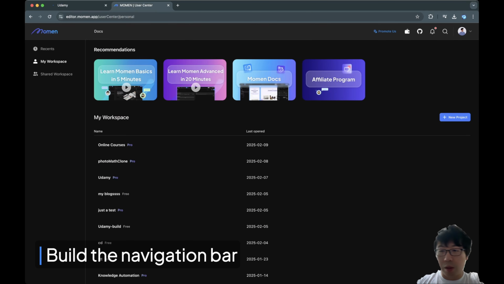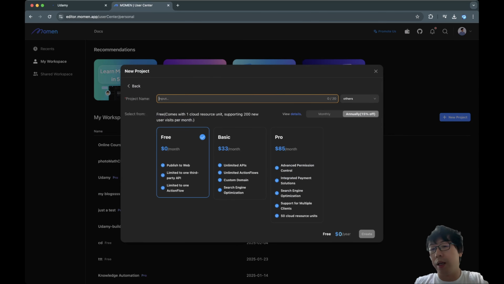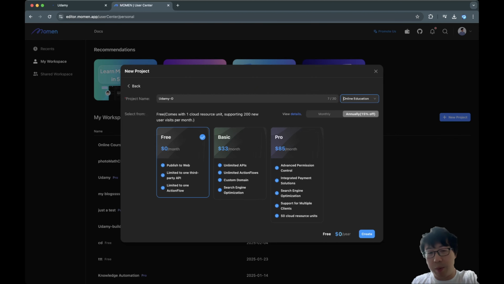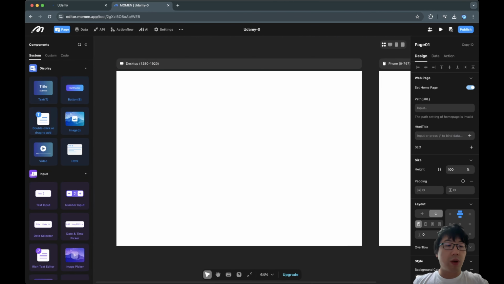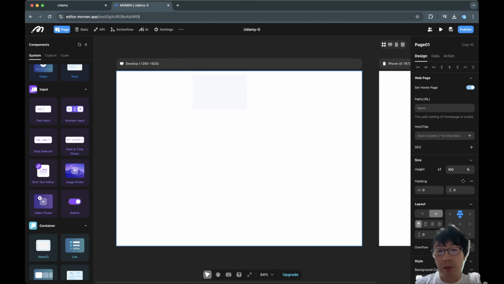All right. So first of all, we'll create a new project. We'll call it Udemy-0 because that's the first one. Once I do a tab, this thing automatically selects online education. That's because we have a little bit of AI going on there. We'll go into AI later. First of all, the top bar, that is a view. Any kind of transparent or layout specific thing in Momen, that's just a view. Right, so we'll put that in.